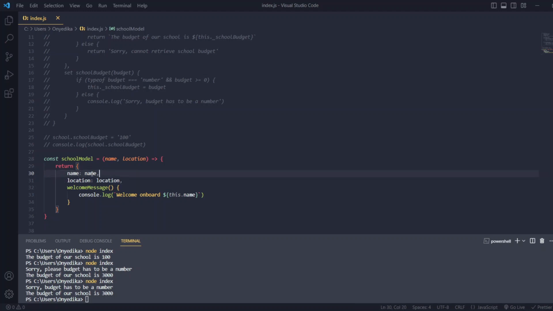We can actually use ES6. Since name is equal to name and location equals location, we can use the shorthand, the school name and the school location here, as you can see. So you can do it like this, name, location. It's much easier, but for the sake of understanding better, we'll leave it this way.